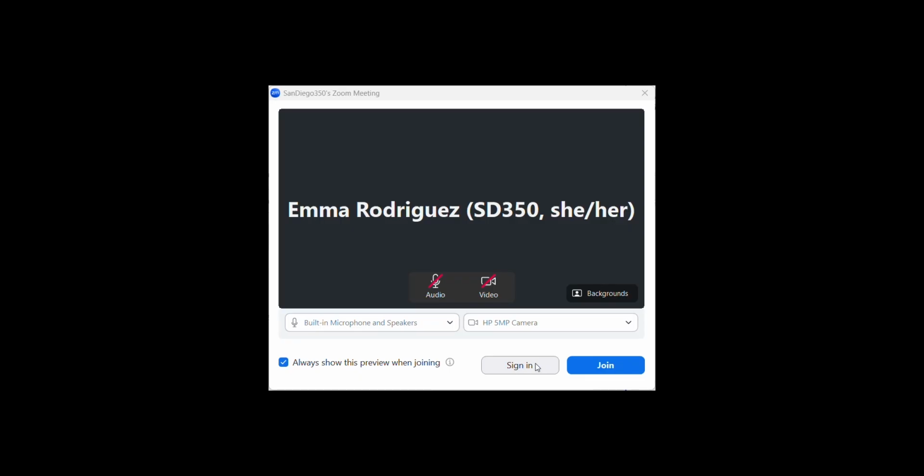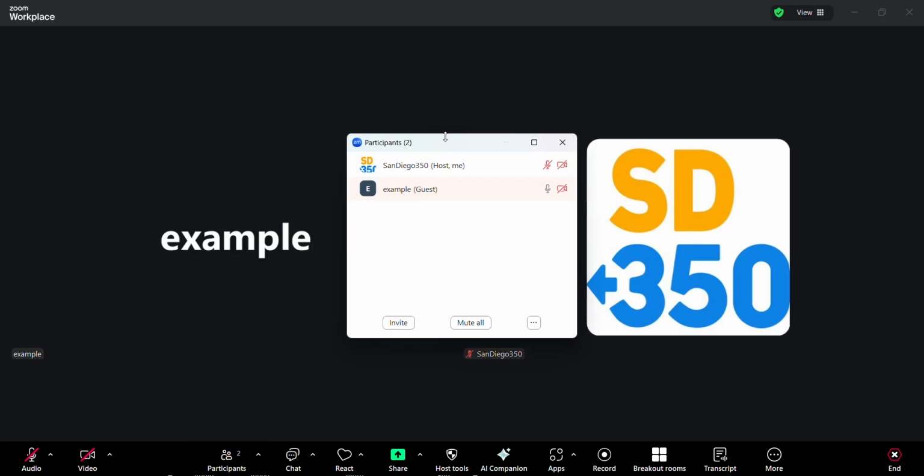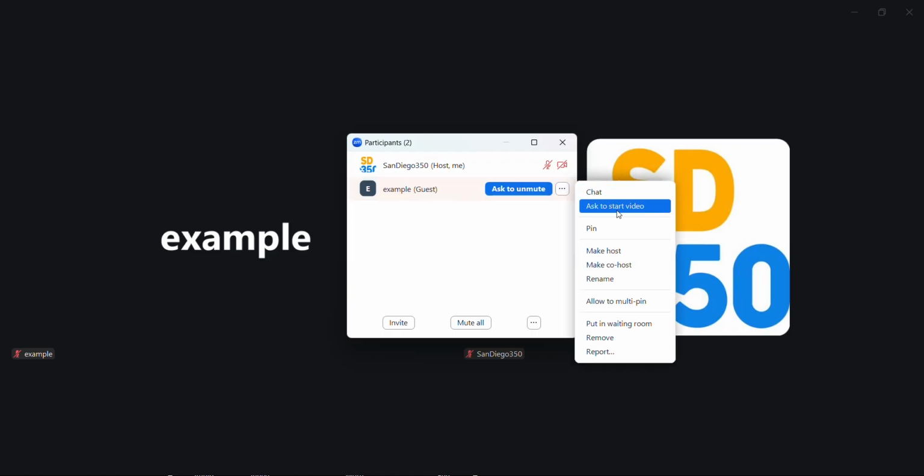Start your meeting and make sure you are signed in. Now let's go through some important Zoom features. To edit or manage the participants, you'll go down here and click Manage Participants. From there, you can mute people. You can also make them co-host, rename them, put them in waiting rooms, or remove them.